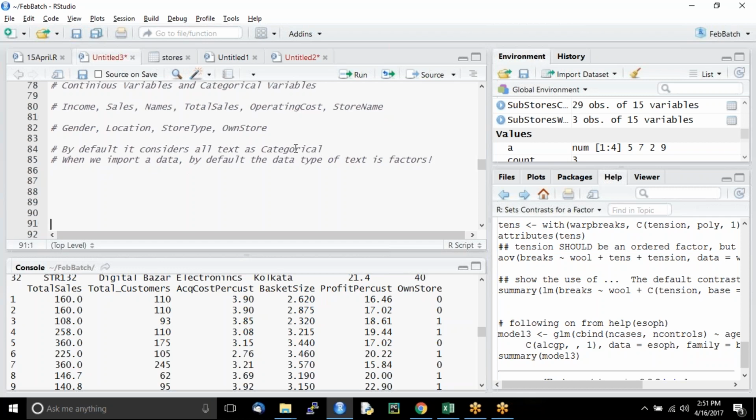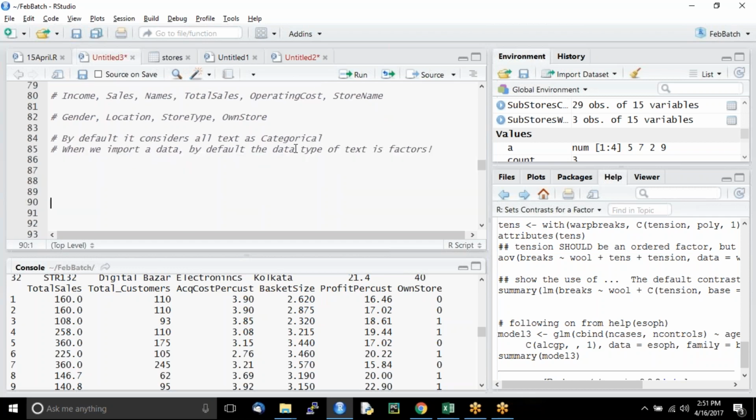Now comes the introduction to factors. By default, the data type of text is factors, but why? Why factors? Why not characters? So here we go. Factors represent text, no doubt, but they are built for categorical variables. Factors are actually built for categorical variables. So let us see one example.